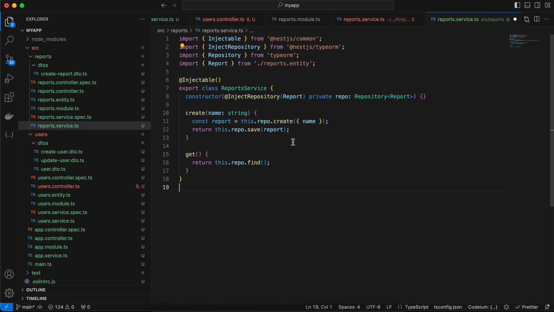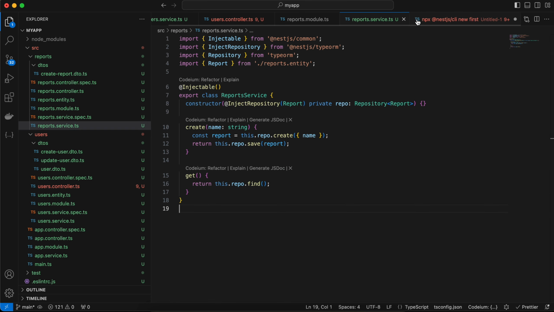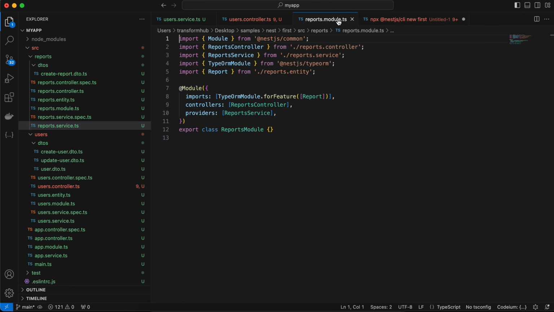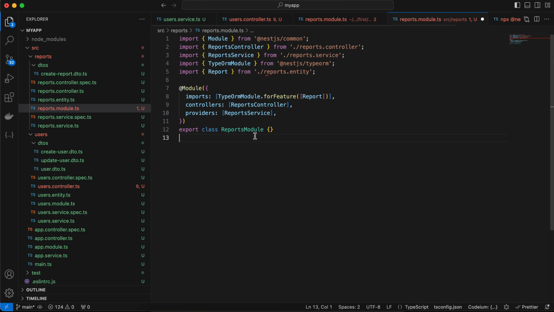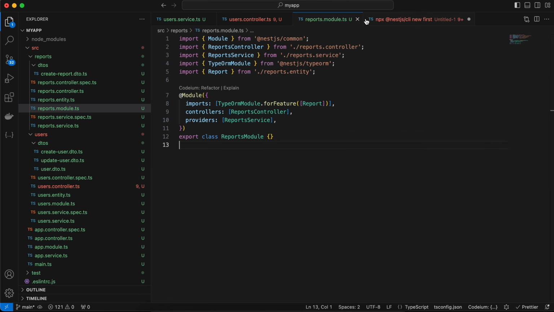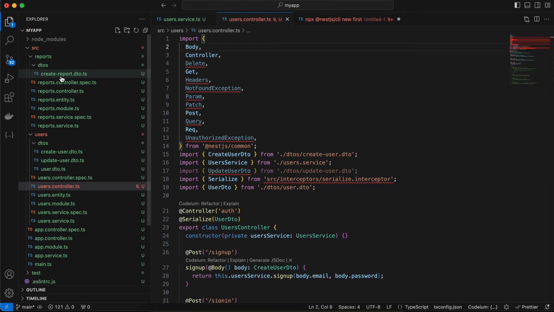For reports also I will add some middleware, so that you can't directly create it. Reports.module.ts, I think that is pending. Okay, so I'll just add it over here as well. So hopefully you got the point. So I'll quickly explain it to you.